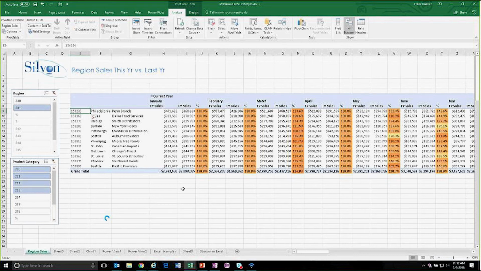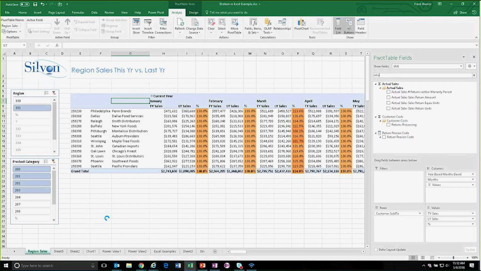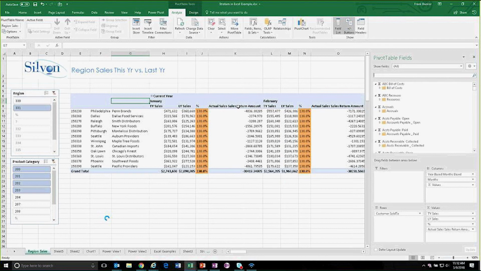So I have those choices, but then I might want to add new data into what I'm looking at here. So I'm just going to bring up the field list and select from that. So this is normal pivot table stuff. Let's say I wanted to add returns data to this. So I'm going to add returns. Got to spell it right. So there we go. I'll add returns amount. I'm just going to drag that down into what's shown here. And you'll see that inserted the returns amount here.